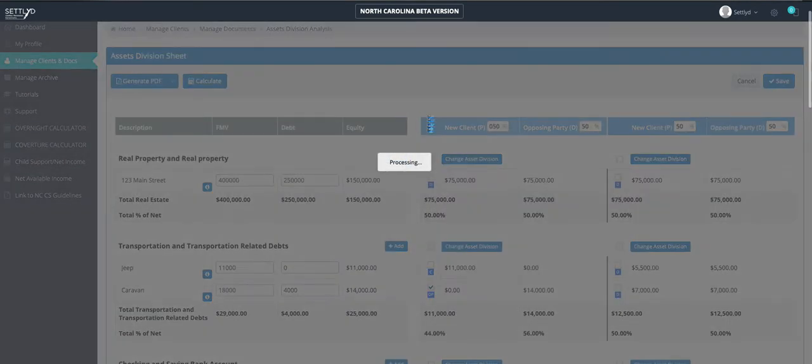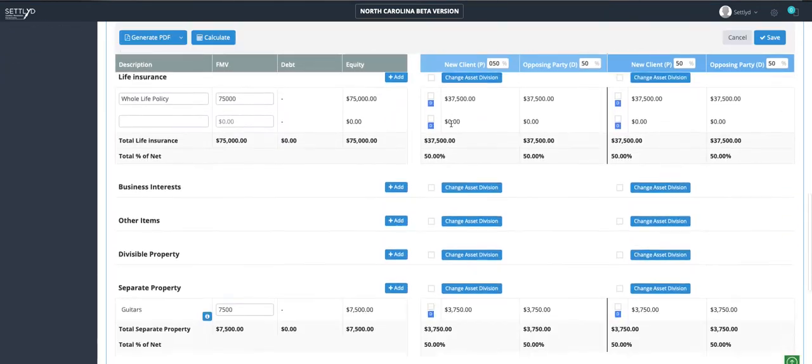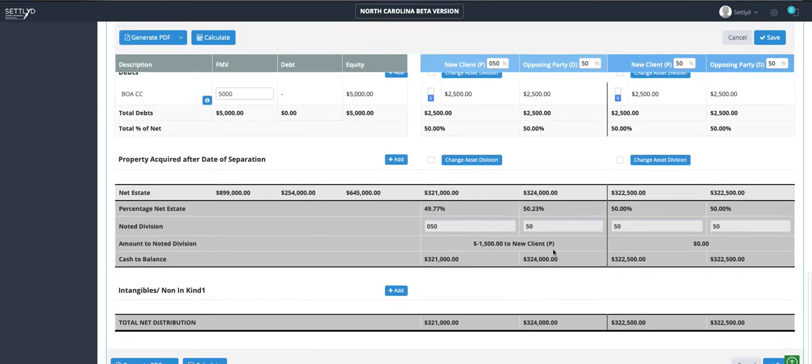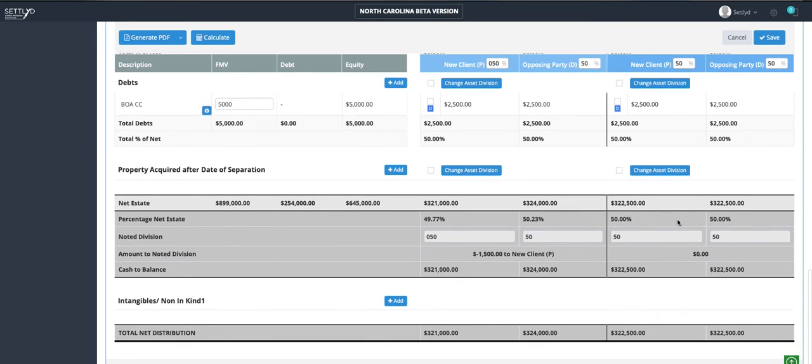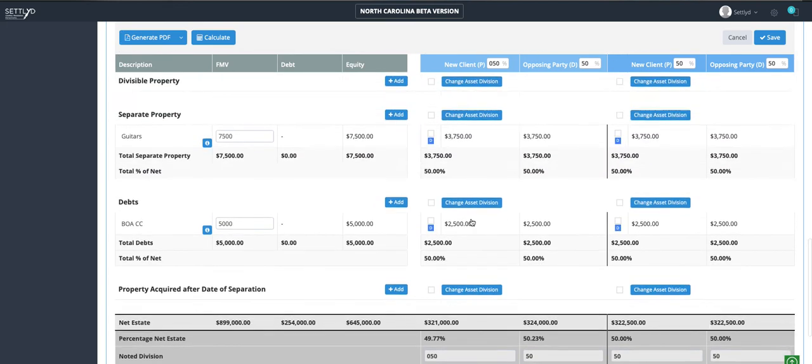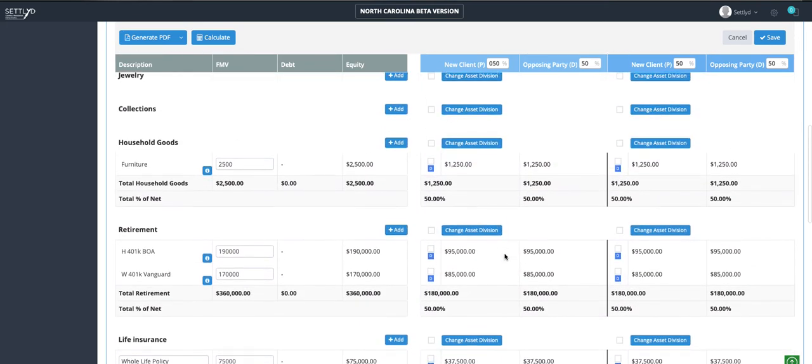Now, when we calculate that, what will happen is down at our overview down here, it will show that by moving this through, the division has changed from 50-50. I'm using this just for reference, to give the opposing client, in this case, $1,500 more. So what it's saying that we need to do to get back to that 50-50 is we need to find $1,500 and put it back in the new client's column, or your client's column. So let's see where we could accomplish that.